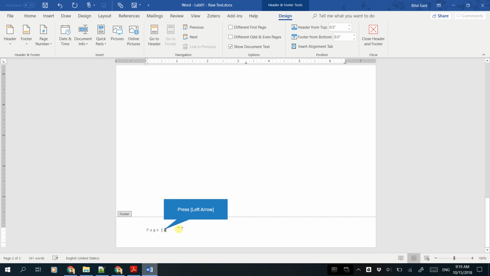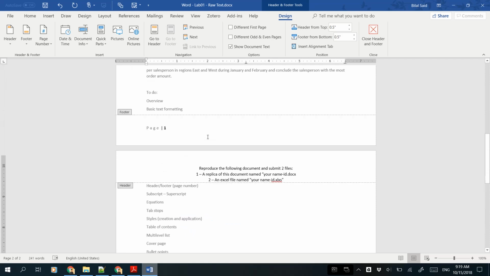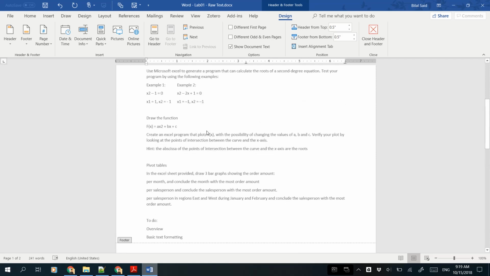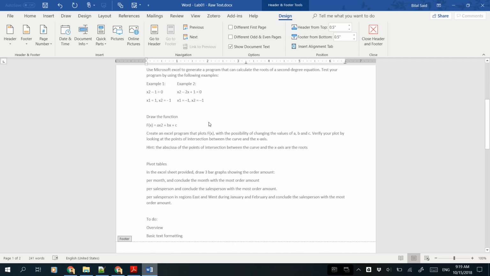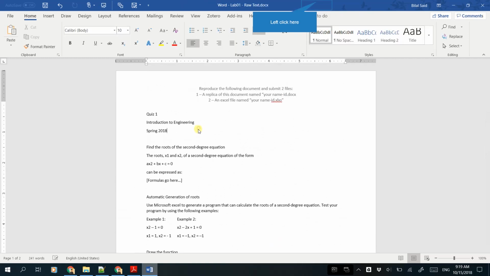Actually, if I select or simply if I go back with the left arrow on my keyboard, I will notice that this field here, this text here has a gray background, as if it is an automated field. It's not a normal text. And actually, Microsoft Word takes care of incrementing these numbers automatically.